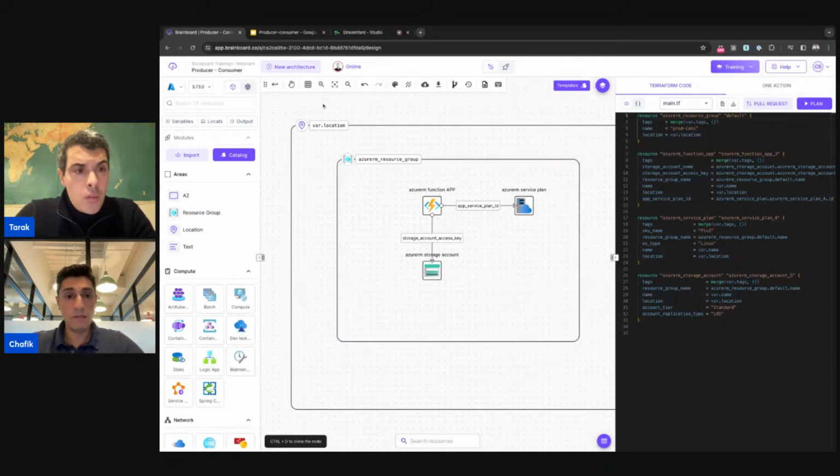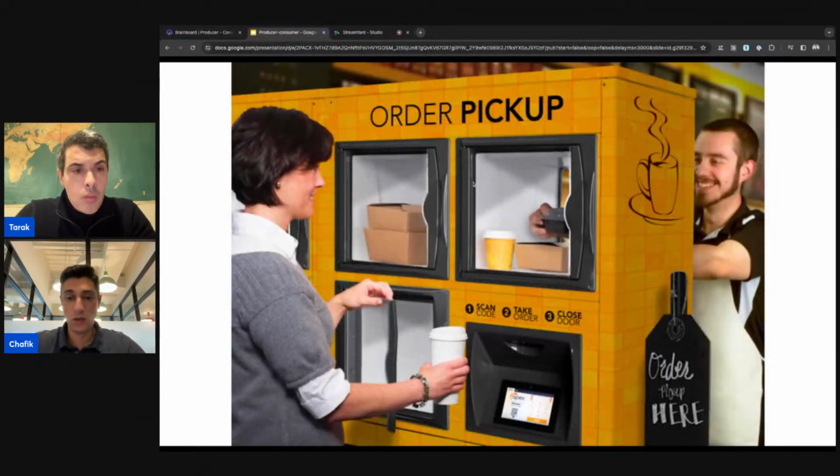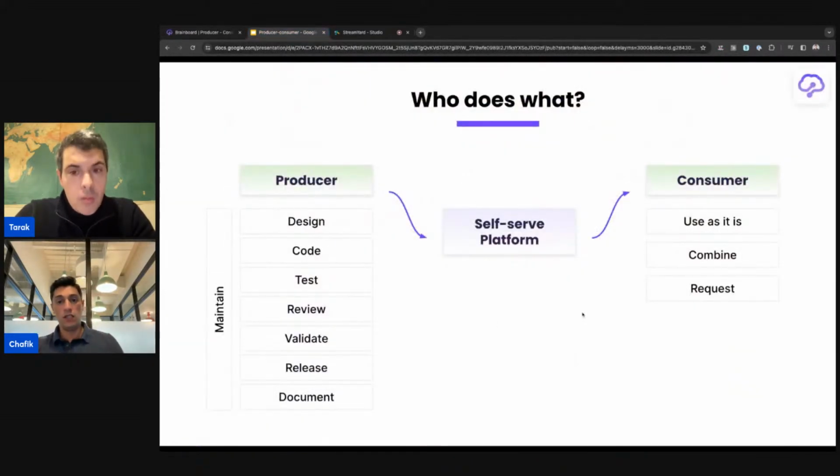And actually, to deepen what I'm talking about, let's have a look at this slide. When the producer needs to build a cloud infrastructure, I just built one within Brainboard. This is more or less what you need to do. First, you design your cloud infrastructure, or maybe you just write the Terraform code. That's totally fine. You create the code for infrastructure, test it, review it, validate it, and go through all these steps to make sure that the code is working.